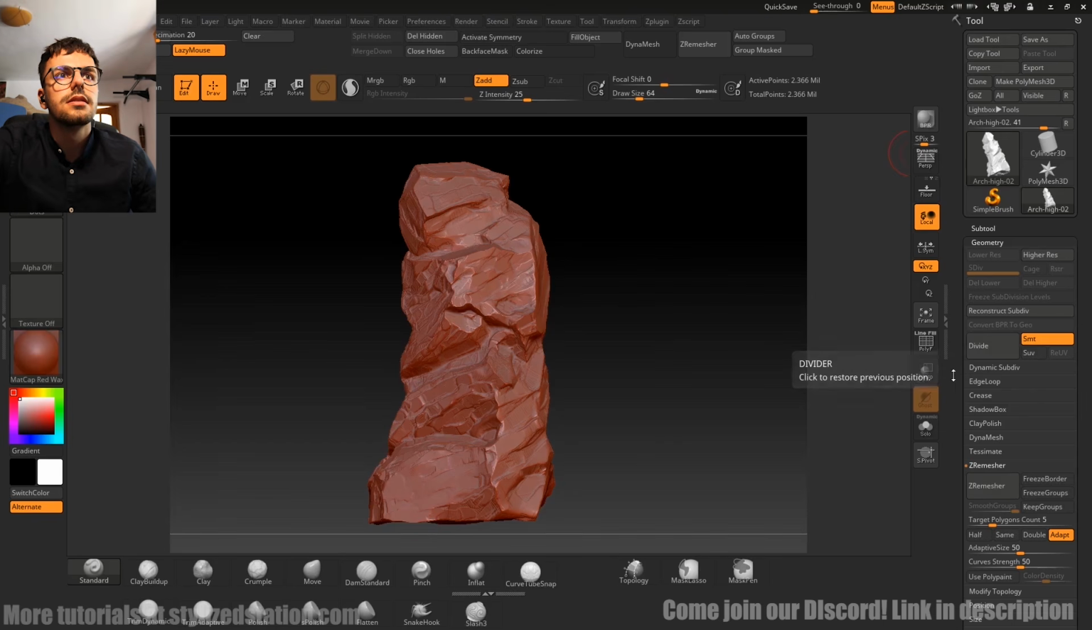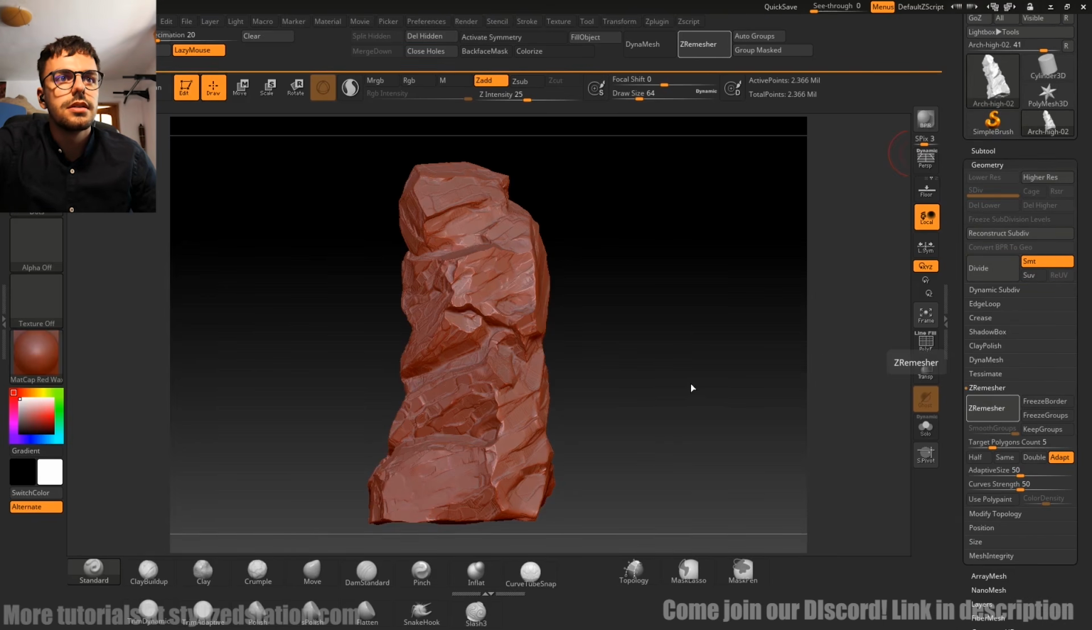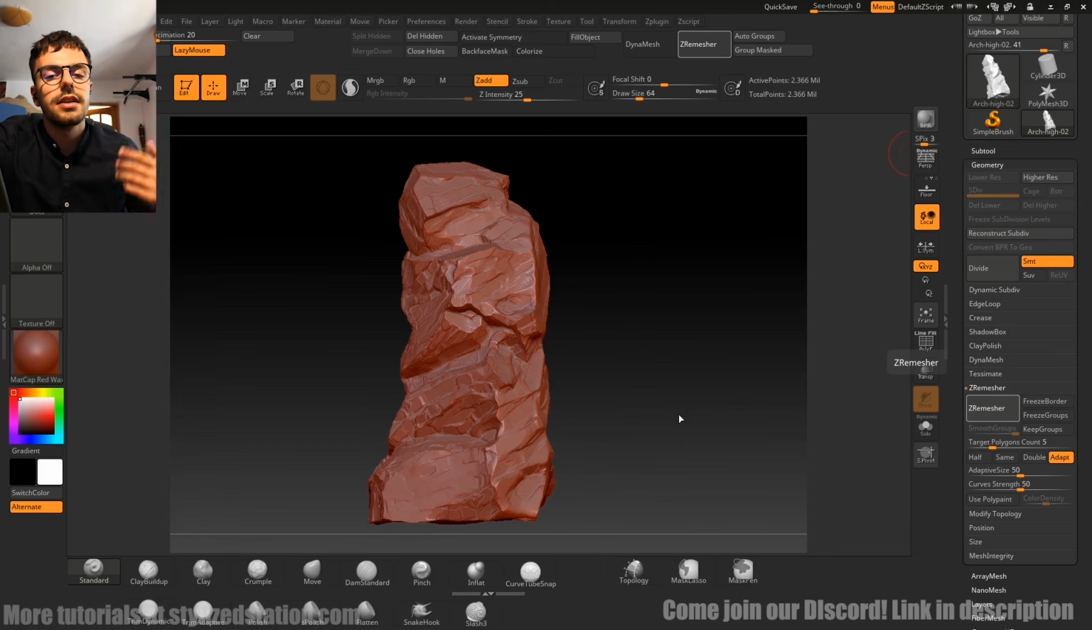So let's go into geometry. We're going to Z-remesh it because we don't need it with 2 million active points. I use 2 million polygons when I edit the final mesh. Let's say the final mesh, the high poly mesh, will have 2 million polygons.